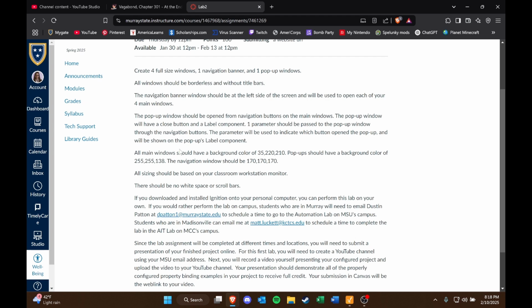All main windows should have a background color of 35, 220, and 210. Pop-ups should have a background color of 255, 255, 138. Navigation window should be 170, 170, 170. All sizing should be based on your classroom workstation monitor. There should be no white spaces or scroll bars.